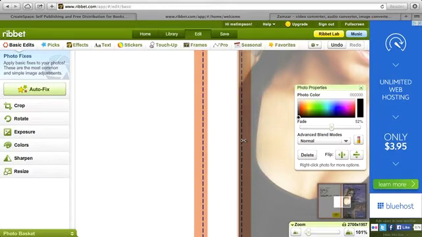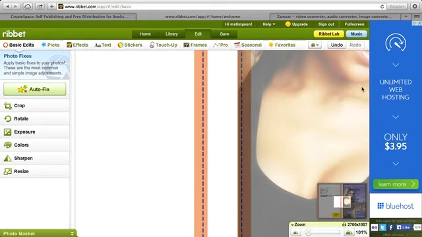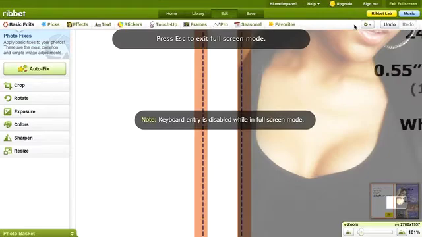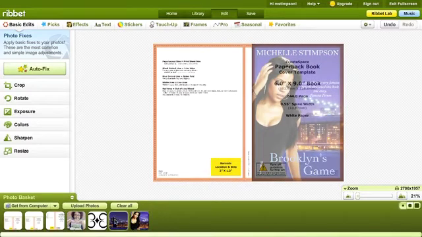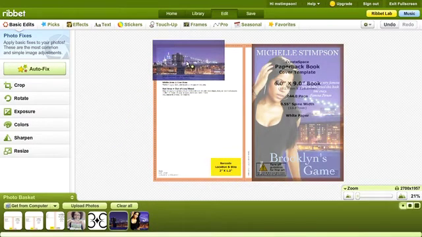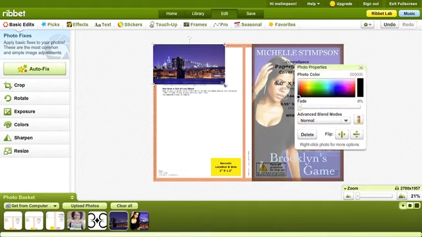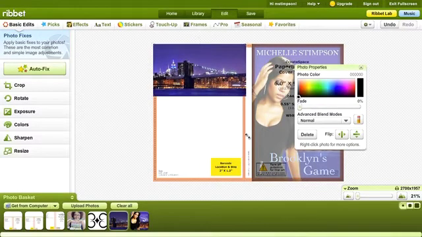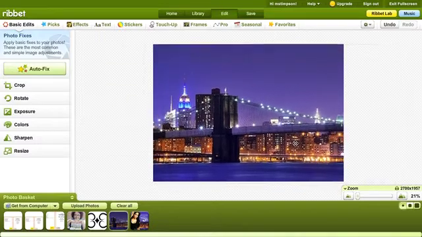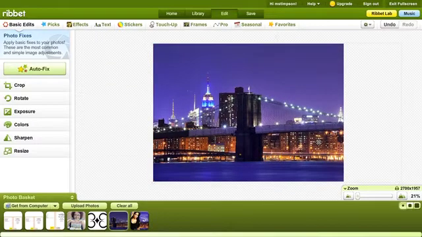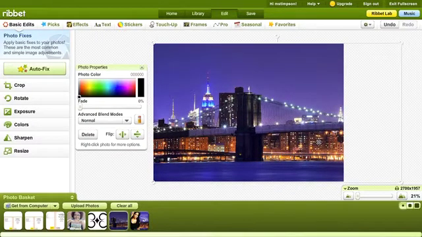Now I'm going to go ahead and add the other side. And I think I'm just going to go with something really simple and use that Brooklyn stuff that we have been playing around with. And I'm going to go ahead and just cover everything right now. Okay, so now I've covered up everything with that.